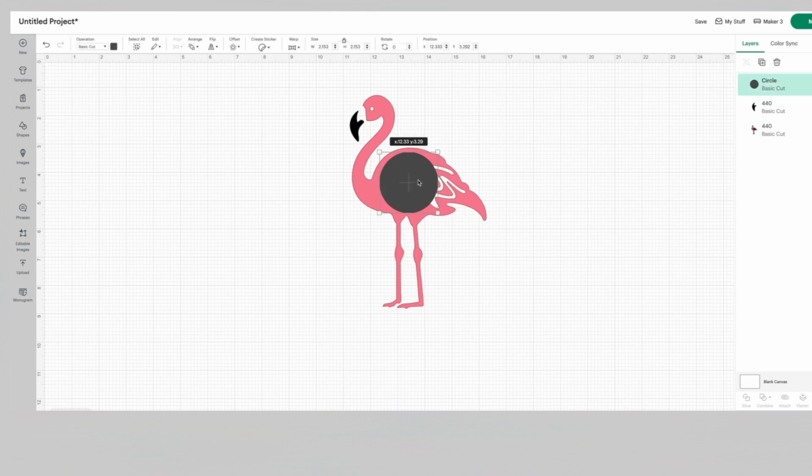Then I'm going to select my circle and I'm going to use Shift and select to click on my flamingo, which is what I want to do the cookie cutter through. You could also do the same thing using your layers panel over here, Shift click, and select both. Once I have my 2 layers selected, I can see the slice tool is right here, and it is able to be used. You can see it is black, and it's a button that I can click.